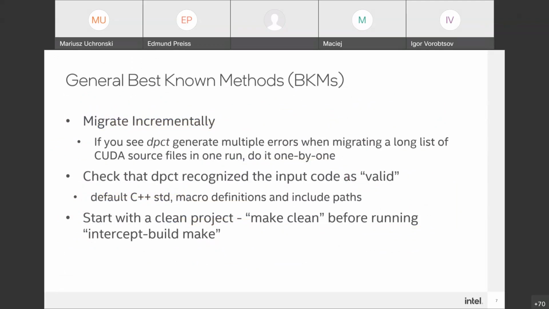It's just really corner cases which you need to keep in mind. Now, some best known methods on how to do the migration. What I'm usually doing, since you're coming from CUDA, is sometimes double check that your initial CUDA code is actually compilable with CUDA tools, with NVCC for example, and double check that your project is compilable with the original Makefile project. And only when you've double checked, then perform the make clean command.